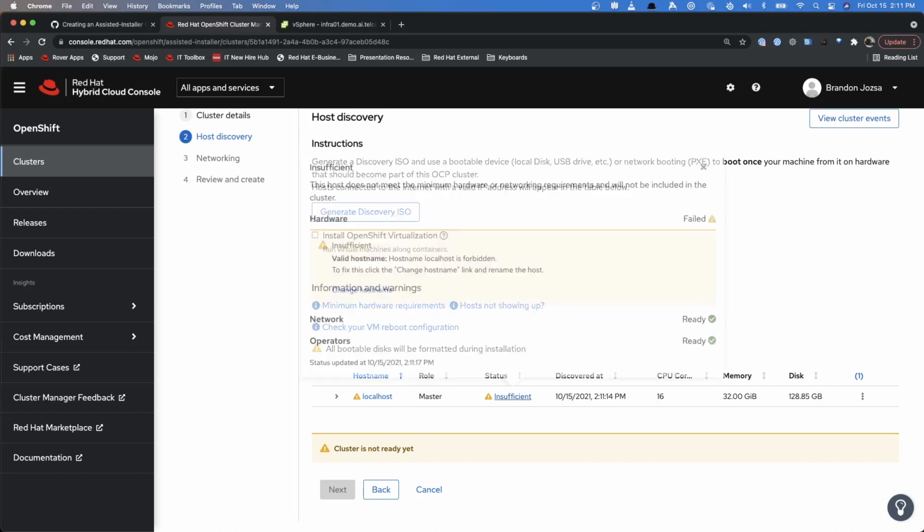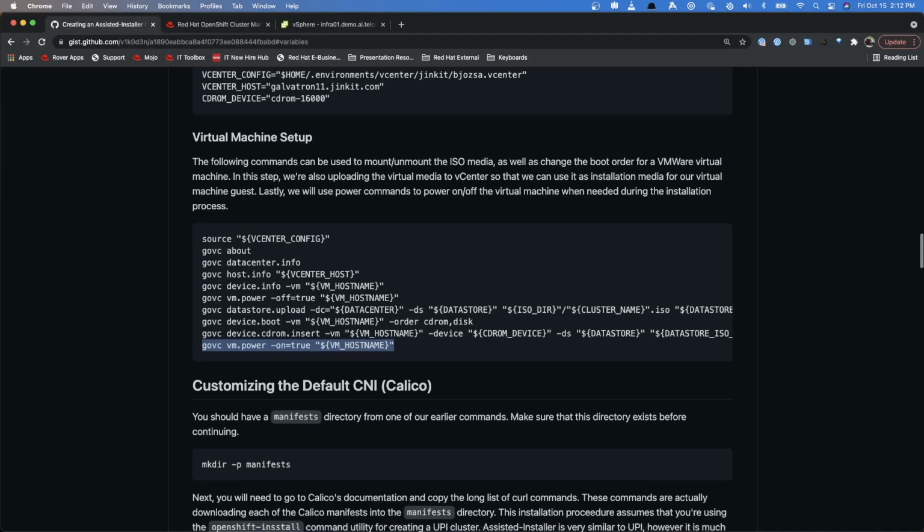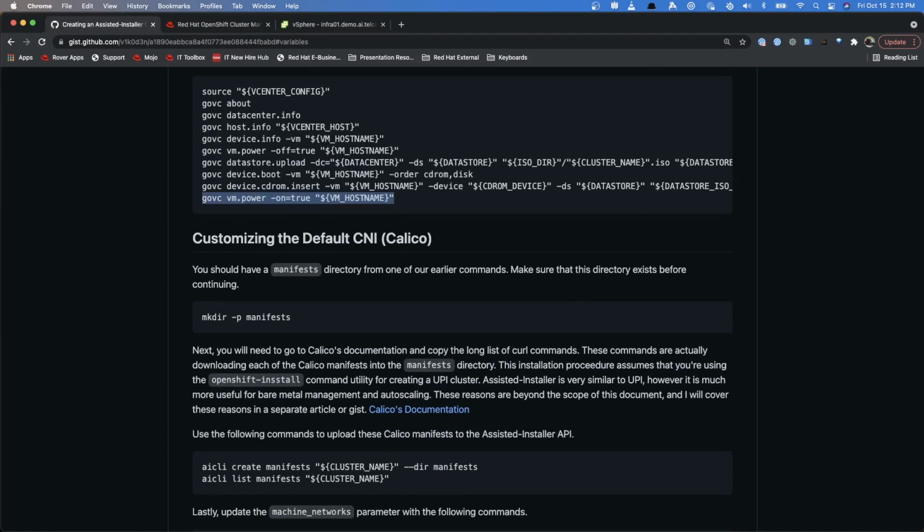Now, the reason why we're getting an insufficient here is because the assisted service doesn't want to accept hosts that are all localhost. So by default, the installation media will name the host localhost, and you'll need to change that. And I'm going to show you how to change that here in just a moment.